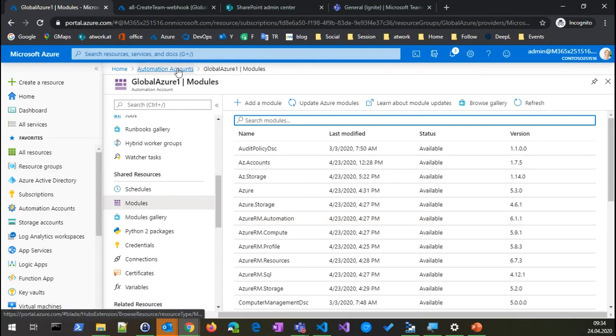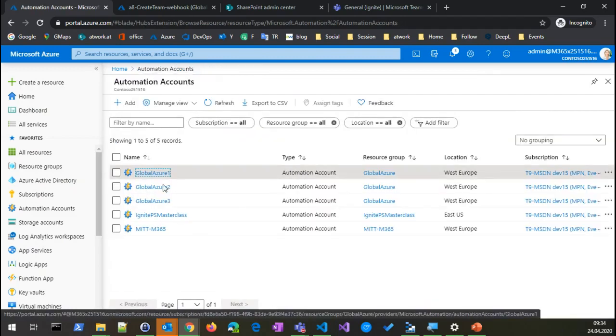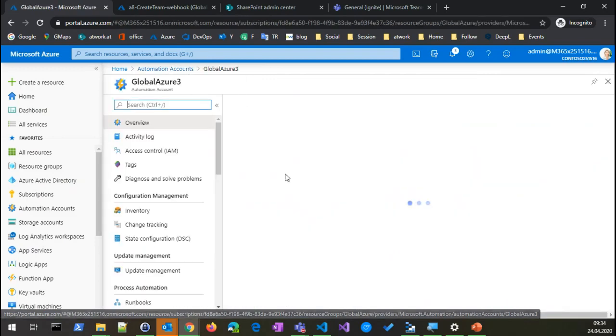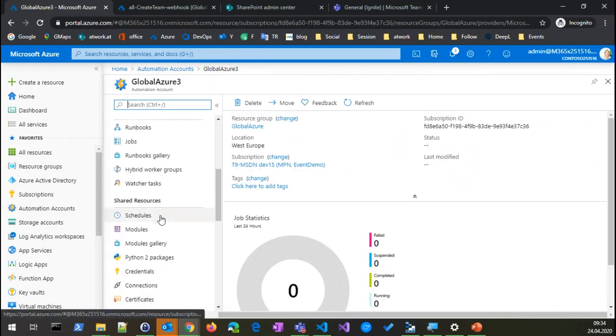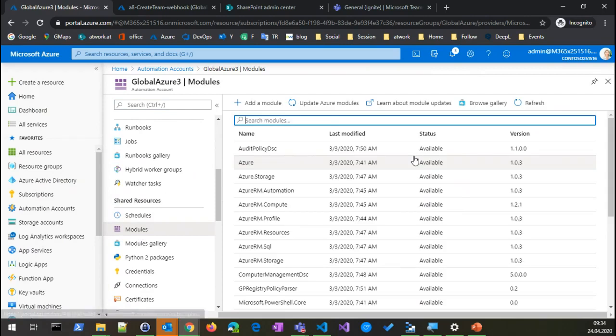If I look to my newly created Global Azure account, to that one, Global Azure 3 here, and I have a look what kind of modules I can use here, you will see it looks a little bit different. So first of all, I don't have the Azure AZ module, and you see I have a different version of the Azure RM Automation account module, for example.